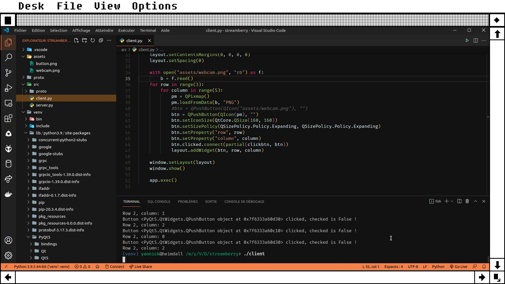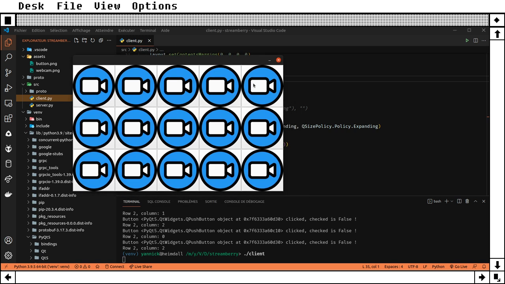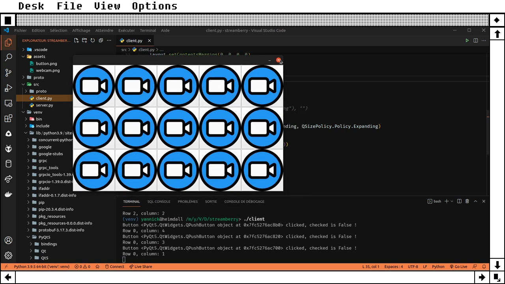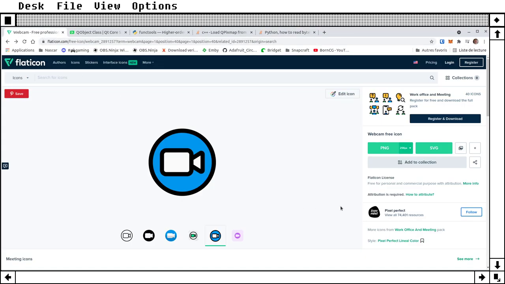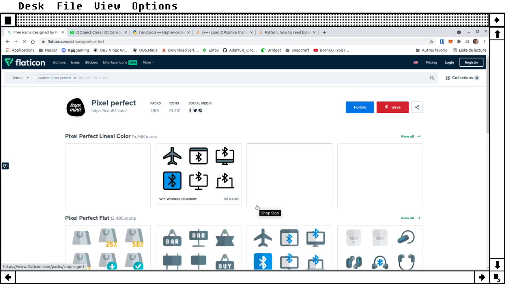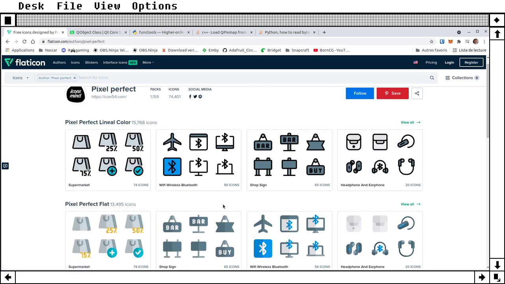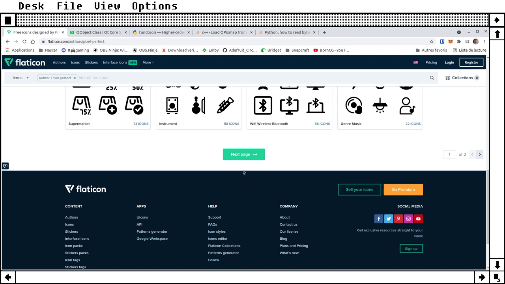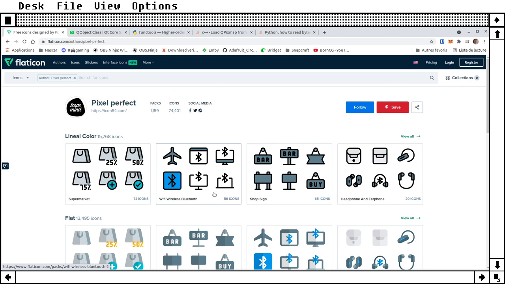Okay, let's see. Ta-da! That worked. So in future implementation of this thing, we're going to load those icons from the server. Let's see. Has this person made some other cool stuff? What kind of cool icon can we get? Something that would make sense for OBS, of course.